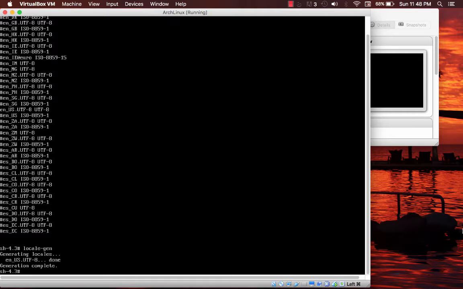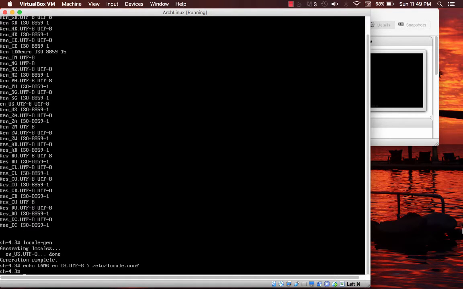What we want to do now is echo this line, LANG=en_US.UTF-8, and where we want to output that is /etc/locale.conf. Again, you've seen me using this greater than sign. Basically, this is just outputting the command before it to the specified output file here, which is in our etc, the directory that handles all config stuff, into our locale.conf file. Hit enter there.